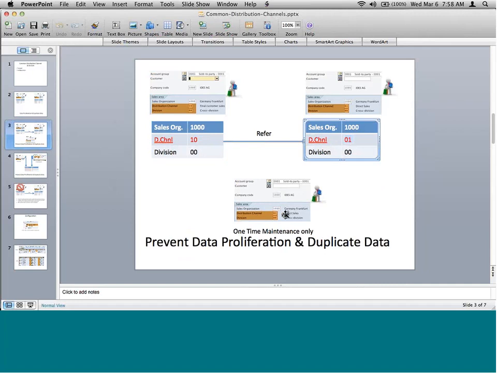So, when you maintain the customer for the 1000, 01, 00 combination, you don't need to maintain it again for the 1000, 10, 00 combination. It's not necessary.